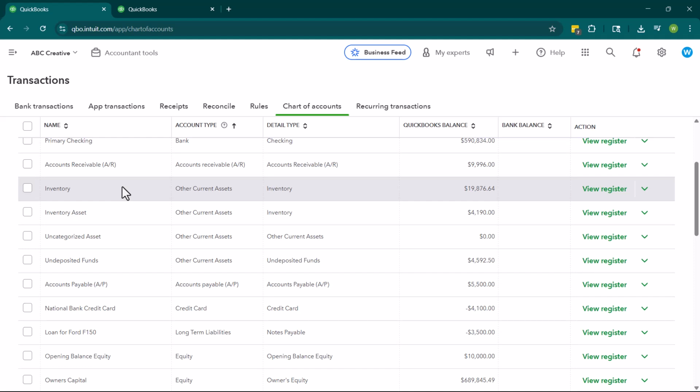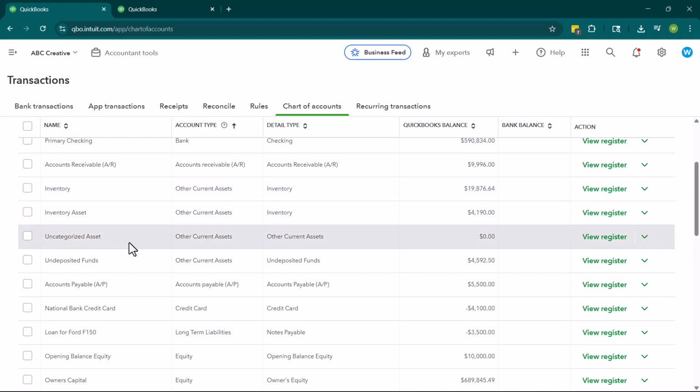Inventory is an asset. QuickBooks also has these uncategorized items. You'll see uncategorized asset, uncategorized income, and uncategorized expense. That is kind of a catch-all place where you can put items that you know belong to an asset, but you're just not sure which one. And so you can put it in there temporarily to reconcile your accounts and start closing your books. It's pretty handy, but nothing should ever live here permanently.